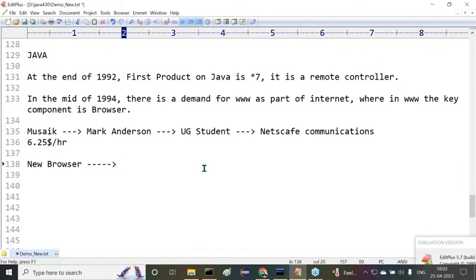That new browser preparation responsibility was given to Jonathan Payne and Patrick Norton. Both members took the responsibility of creating the new browser in the mid of 1994. They took nearly 1.5 years of time.